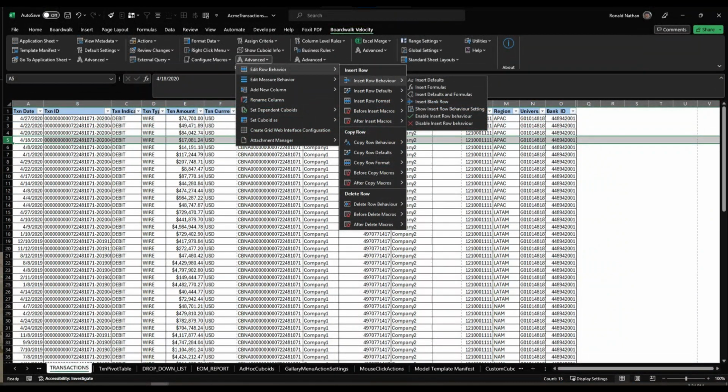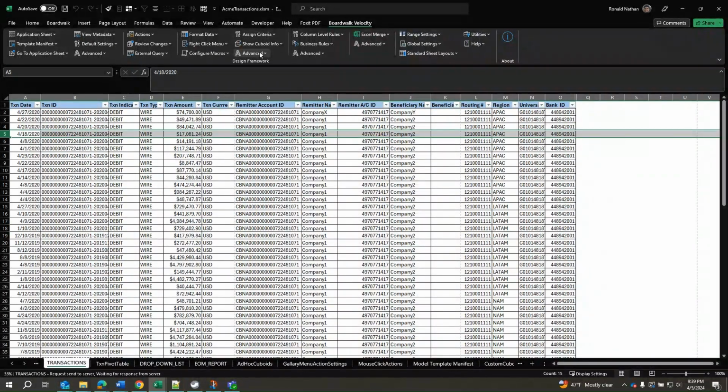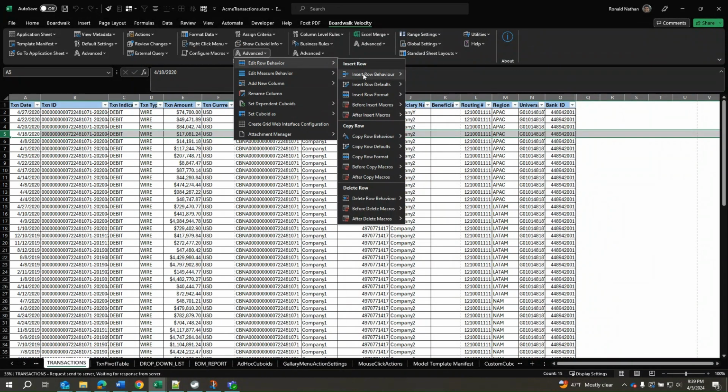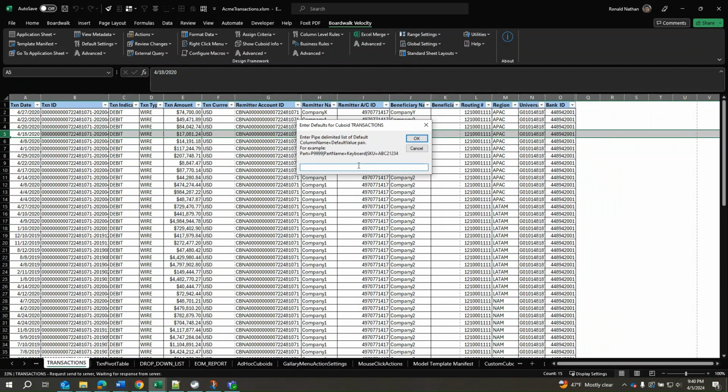Like you enabled insert row behavior, you can disable insert row behavior too. The Show Insert Row Behavior settings will bring up a pop-up indicating if the settings are enabled or not. The Insert Row Defaults is another way to define the defaults when inserting rows. This provides you with an opportunity to specify the values you want to assign. The specified values will override the ones that are in the insert row format. These defaults are defined as field name and value pairs, separated by an equal to sign. If there are multiple values that need to be defined, the pairs of field name and value need to be separated by a pipe symbol.